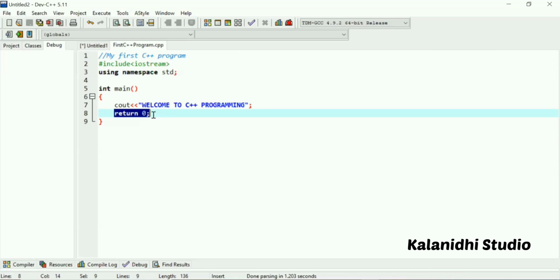So after discussion of the most basic elements of C++ programming, in the next session we will take our discussion further into the upcoming details.